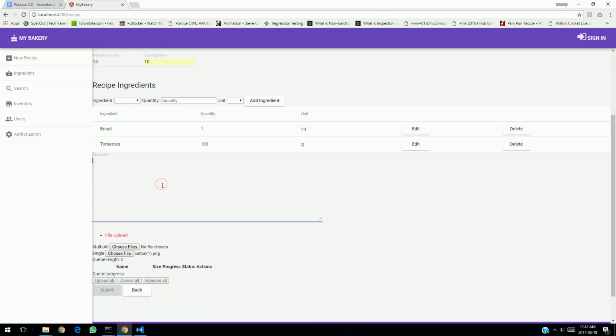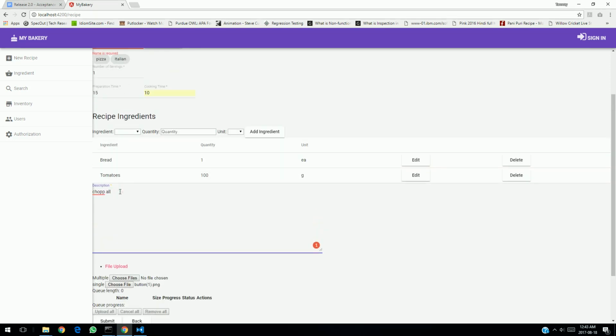So here is the description, where you can also write steps to follow, like: cut all the toppings and put the pizza base in the microwave, or you can put it in the oven for 15 to 30 seconds.